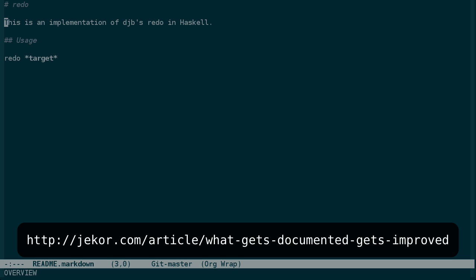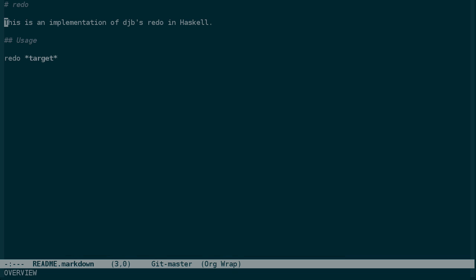I tend to think about documentation for code on 3 levels, and I've written about this on my site before. First, we need to have some documentation that gives us a broad overview of what the purpose of the program is, what it accomplishes, how it does it, why it was created, and so on. And this kind of documentation tends to be external to the code.